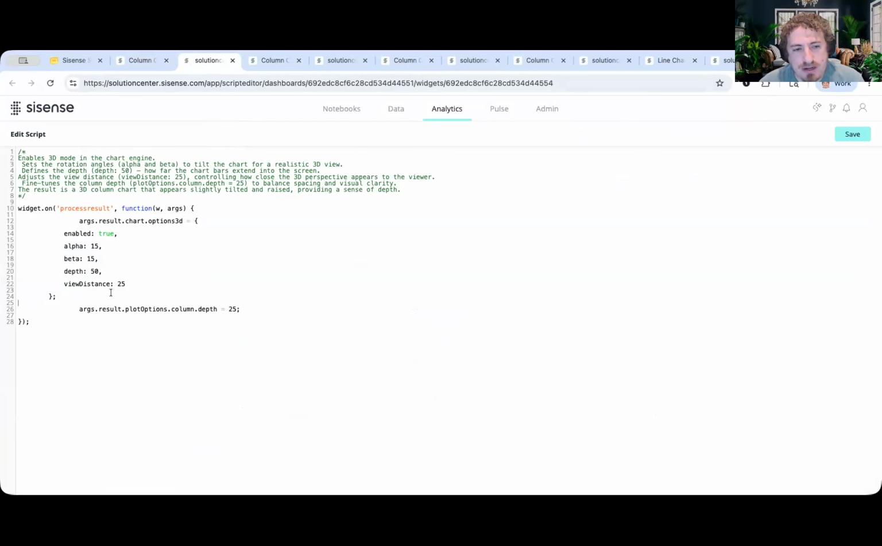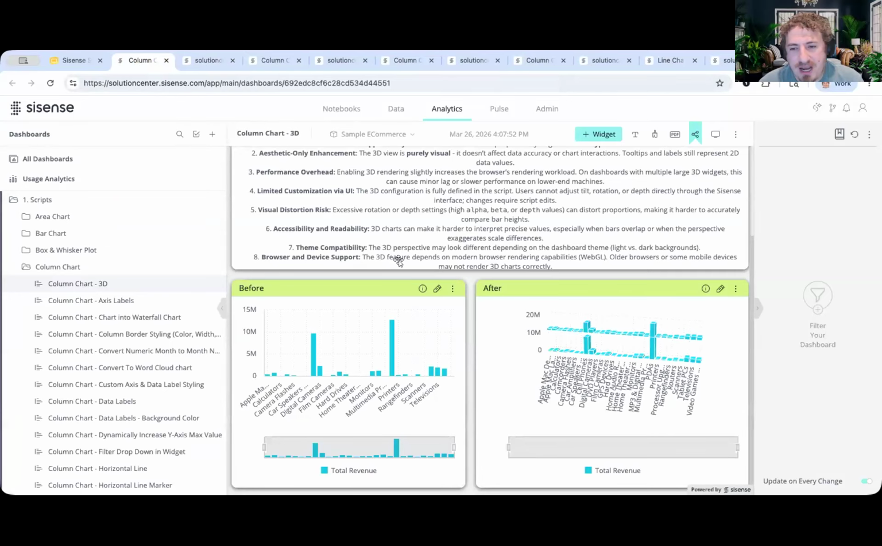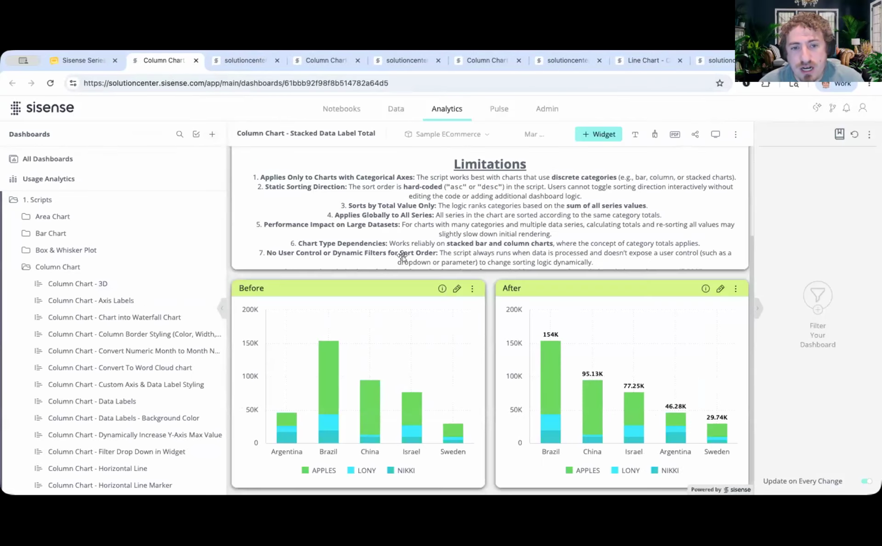So we just set these parameters and give it a depth, and it'll look 3D. I'm not sure how often that would actually be used, but it shows you can do some interesting stuff with Highcharts. Basically, if Highcharts has an option and a feature, you can use it, even if Sisense itself doesn't use it by default.